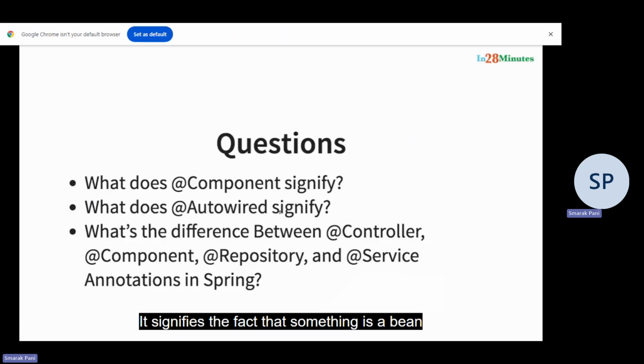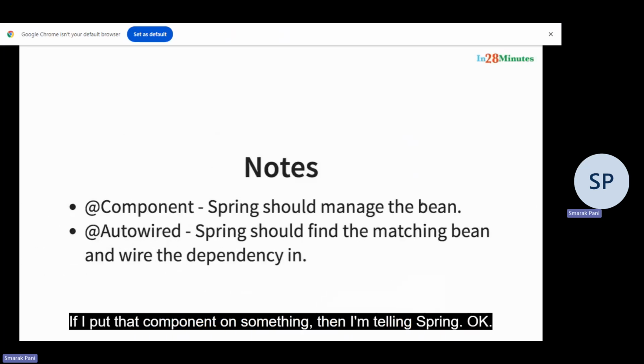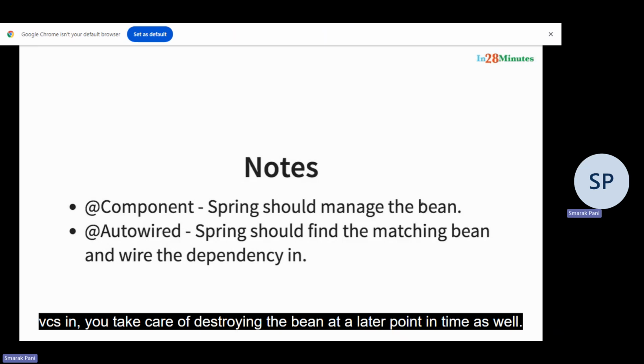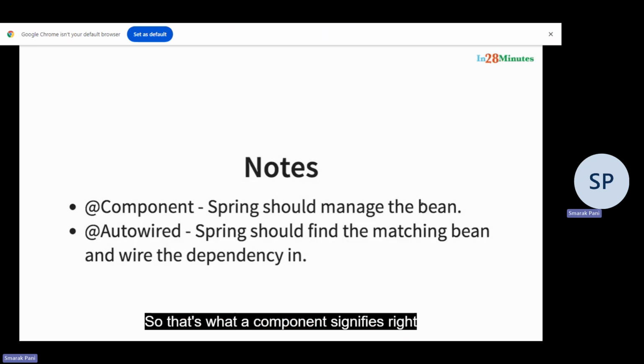It signifies the fact that something is a bean that needs to be managed by Spring. If I put @Component on something, then I'm telling Spring, okay, Spring, you are in control of this bean. You create this bean, you fire the dependencies in, you take care of destroying the bean at a later point in time as well. So that's what @Component signifies, right?